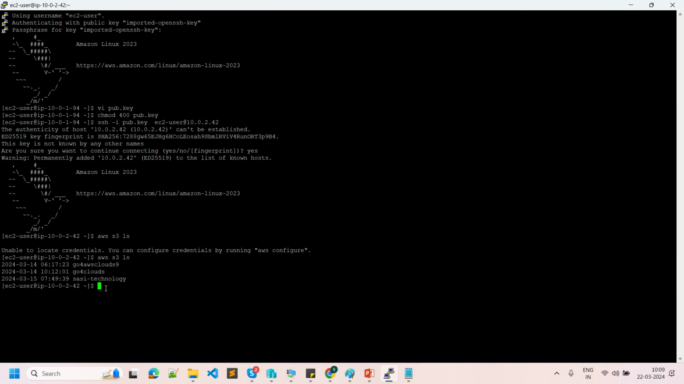This is how you have to create a VPC endpoint or VPC gateway endpoint.